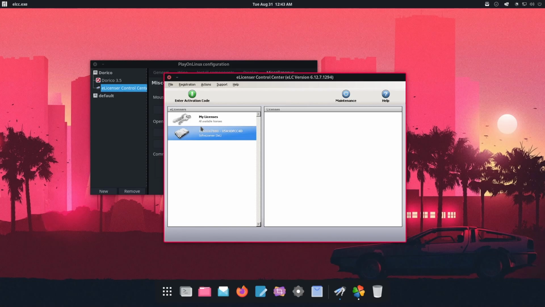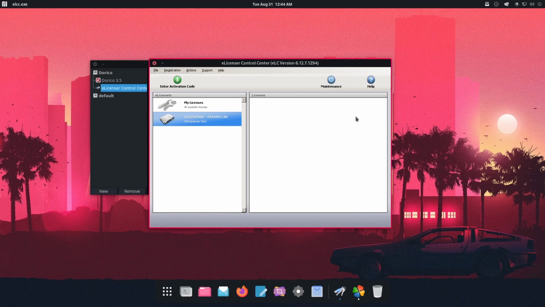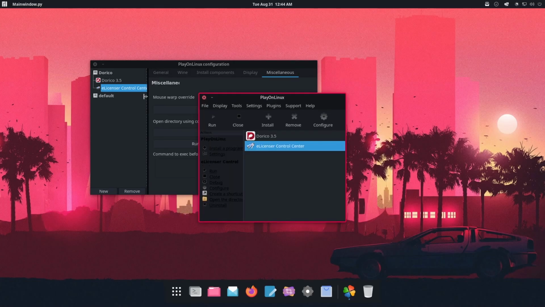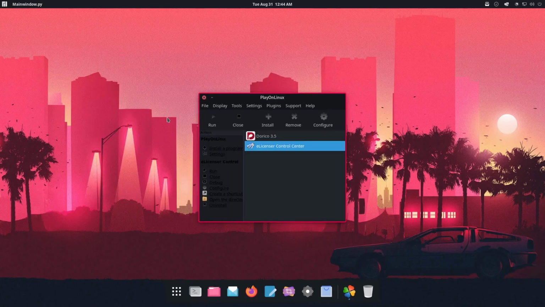So we've got a soft licenser on here. We don't have a license on here yet, but we'll put one on after we're done installing everything when we're ready to run Dorico. But it's just nice to see that this runs just fine on here, or mostly just fine. All right, so we can go ahead and close that. We can close this, and we are going to install a couple more things.